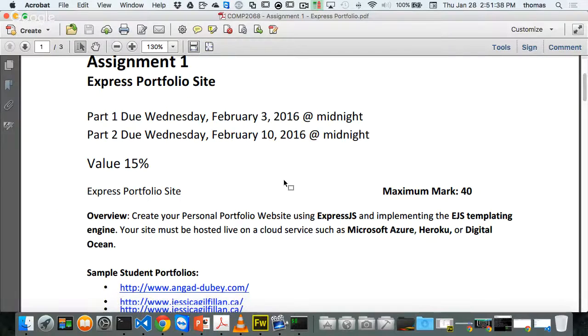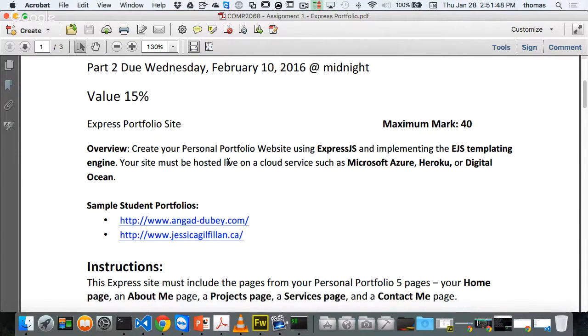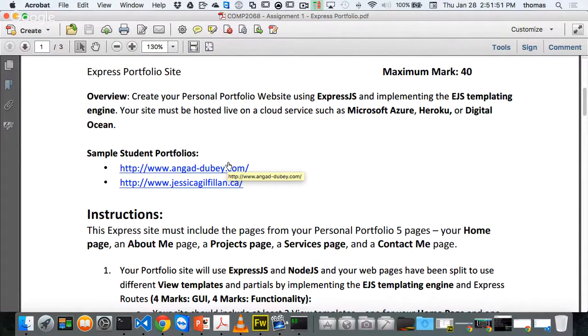And I hate to say these things, but the details are what kills you. It's worth 40 points, if you will, but it's out of 15%. So 5% is just setup. 10% is the details. Let's talk about the details. So you're going to make your own personal portfolio website using Express.js, and you're going to implement the EJS templating engine, right? EJS is a template that we can use, right, to kind of serve up your site files, right?